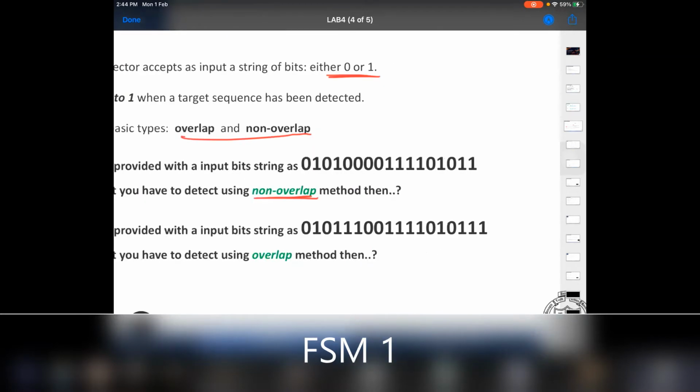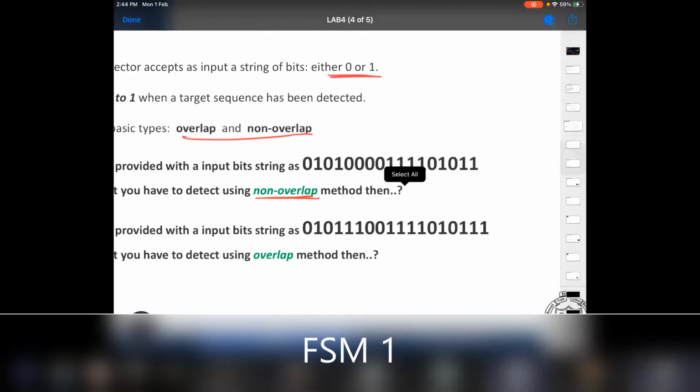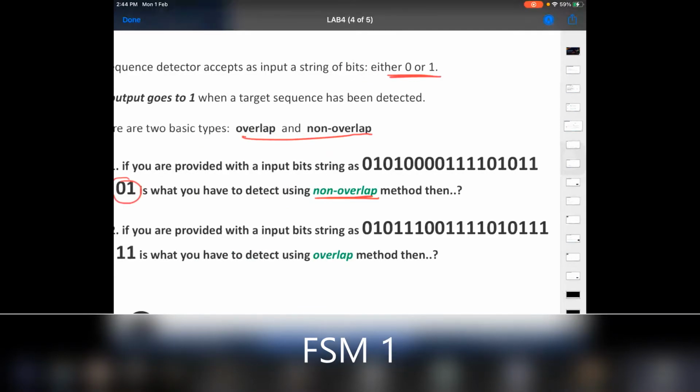So what will happen? This is your input string and you want to detect 0 1 by the non-overlap method. So this will be the first time. As it is a non-overlap method, we are not considering the previous one; we have to start fresh. Then we have 1 again and 0 1 is not there, so here we got 0 1 again, then again 1, there is no 0 1. Okay, this total counts to 5. So 5 times your output will be 1, right?